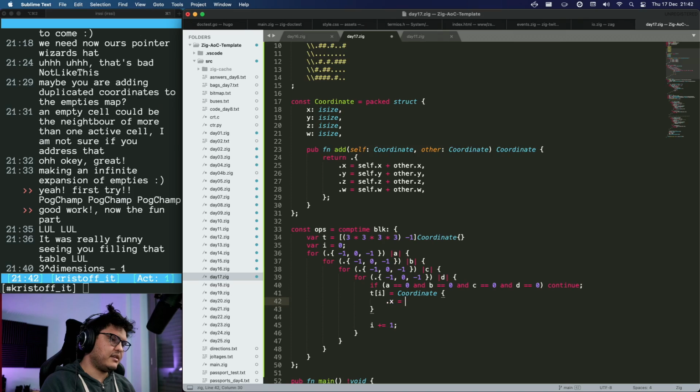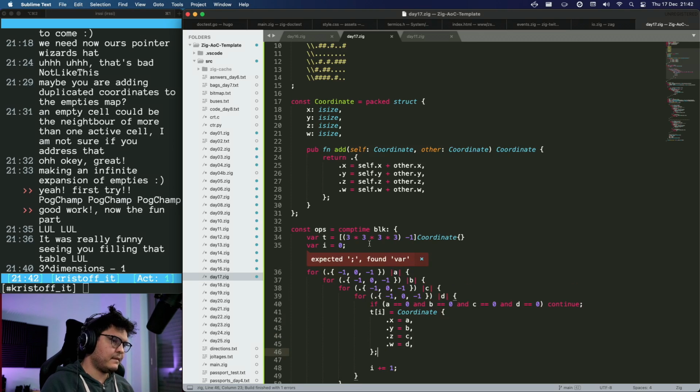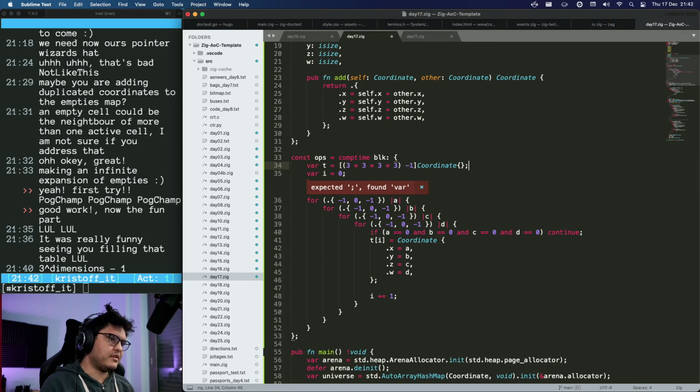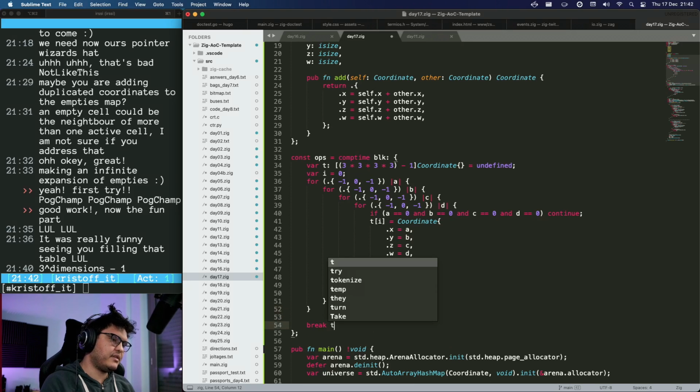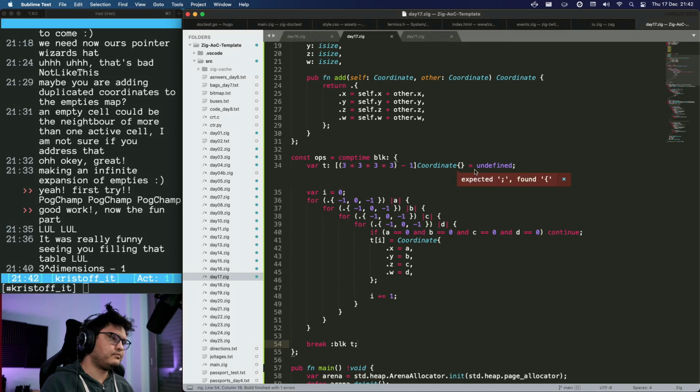X equals a, y equals b, z equals c, w equals d. Expected a semicolon. This is of type... this was undefined, and we break with... and there is no this.